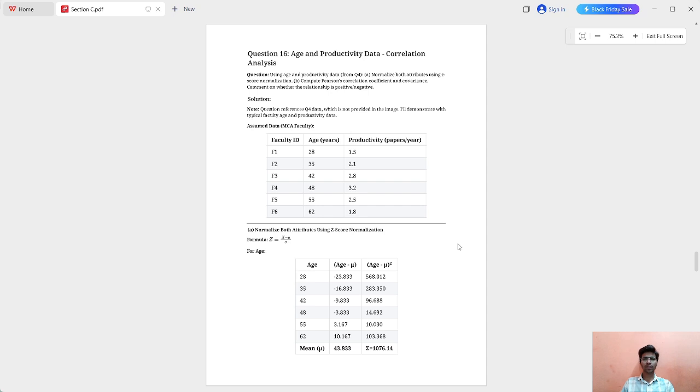In question number 16, age and productivity data correlation analysis. Using age and productivity data from question number 4, normalize both attributes using Z-score normalization and compute Pearson's correlation coefficient and covariance. Comment on whether the relationship is positive or negative. The data from the fourth question is not provided in the image.